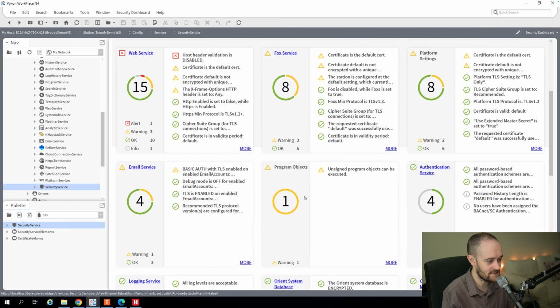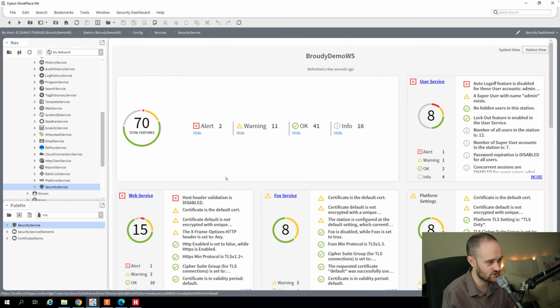So that is a general look at your security service in Niagara. Really simple to use, really simple to set up, but there's a lot of value that comes from using it because, as we've been saying in this series, you always want to be conscious of your security posture on these kind of systems because we're becoming more and more of a target. So just keep that in mind going forward.